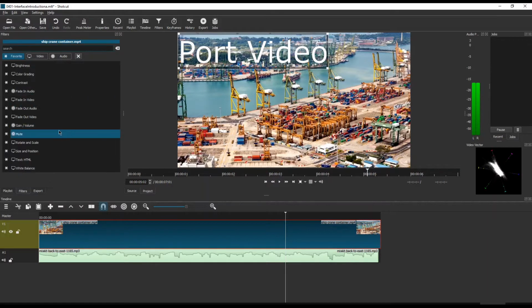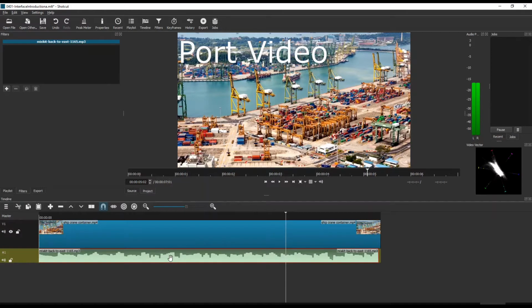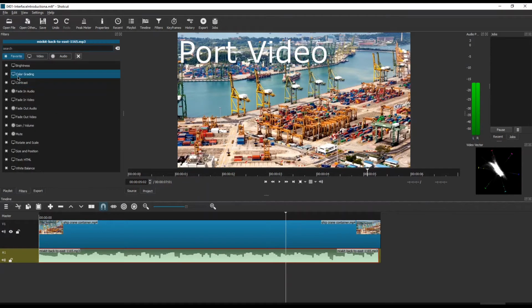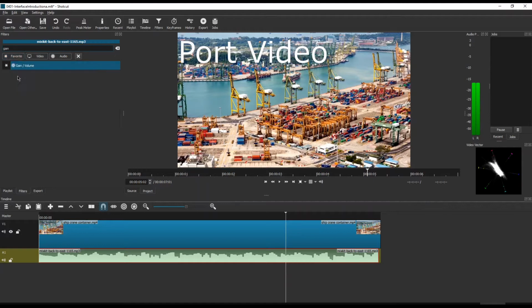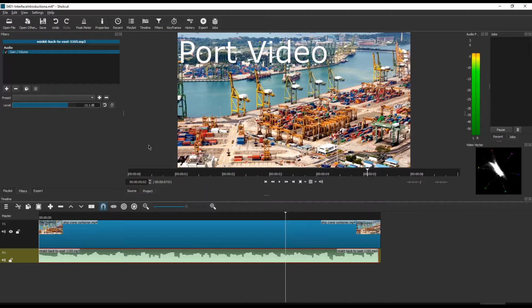You can increase the volume, you can decrease the volume. Everything you do in Shotcut is highly dependent on the filters option. For example, if you want to increase the volume, you will select the audio file, you will add on the filter. You will look for the correct filter, and then you will apply the additional volume, and your volume will be increased afterwards. So step number 2 was filters.